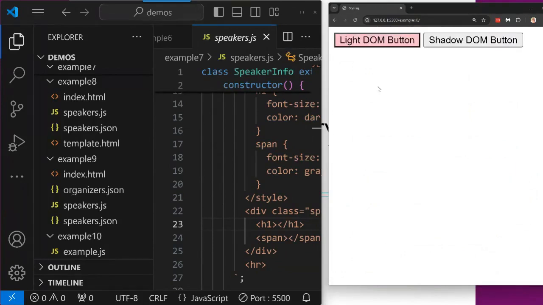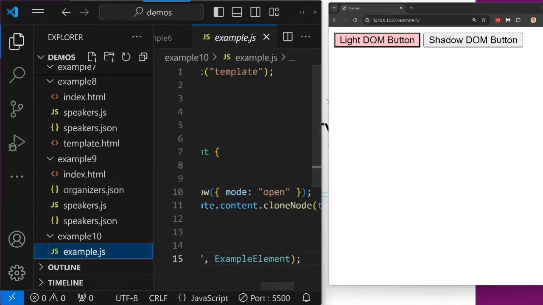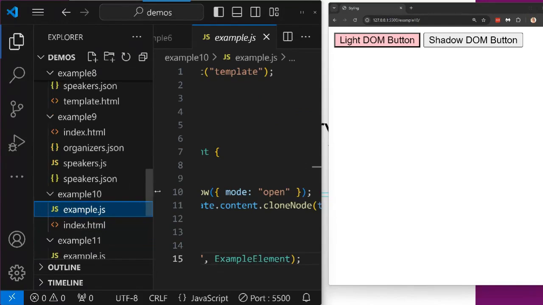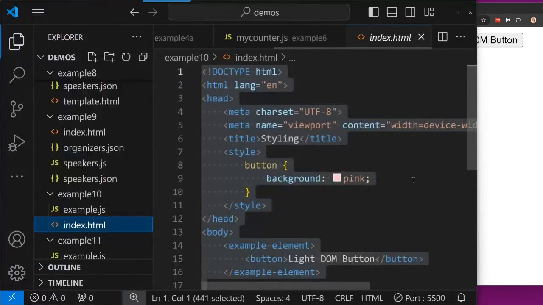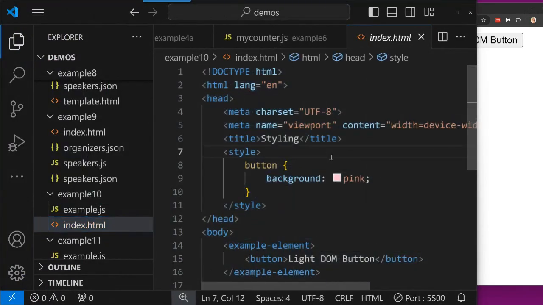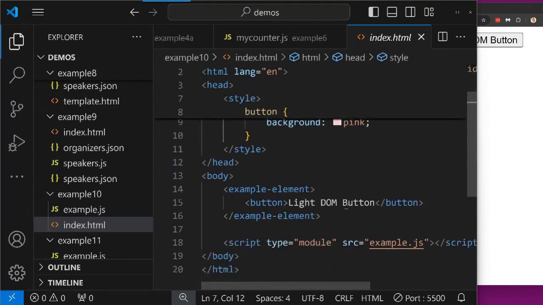Styling. This is an example of a light DOM button where I did some styling. This is example 10. Okay. I've got an index HTML file. Why am I looking over there? Okay, I've got a style set for button background pink on my main document page. So any button that's in the light DOM gets a pink background.